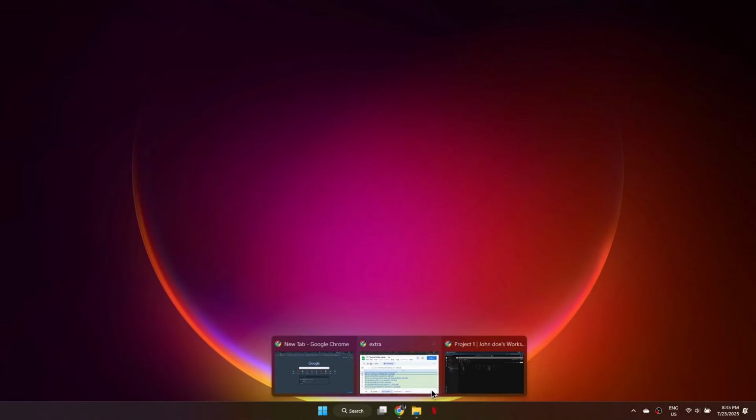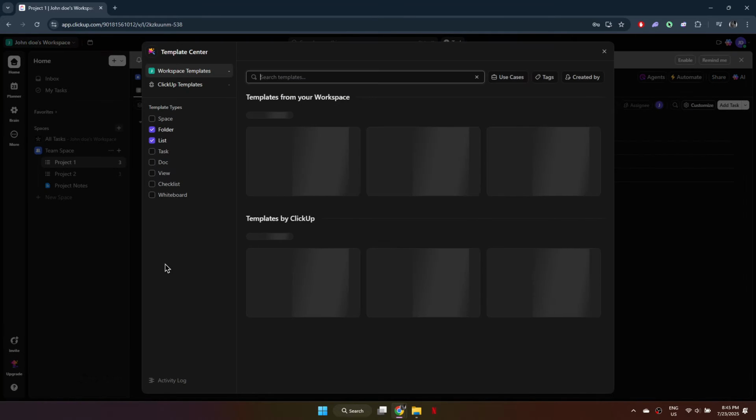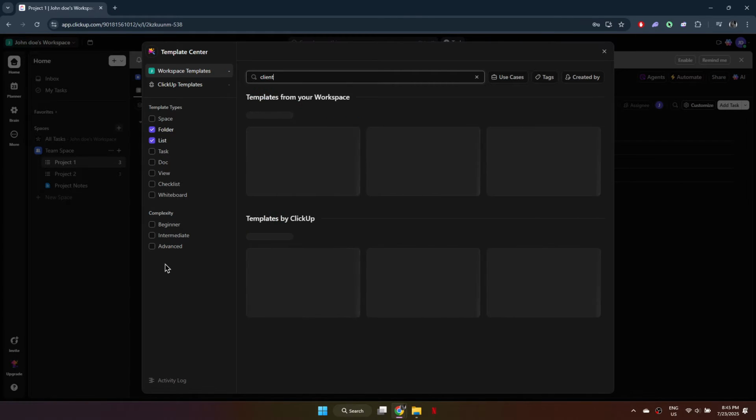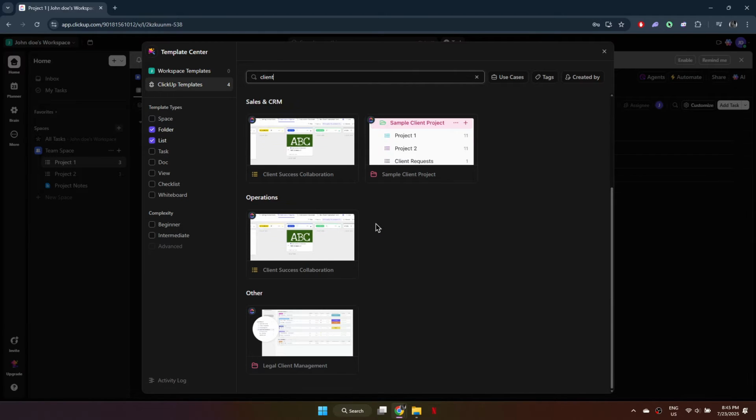Alright, let's begin. First, open ClickUp and click the plus icon beside your folder. Then select Templates from the options. In the search bar, type Client and you will see a variety of templates designed for managing client information. Choose a template that fits your needs.